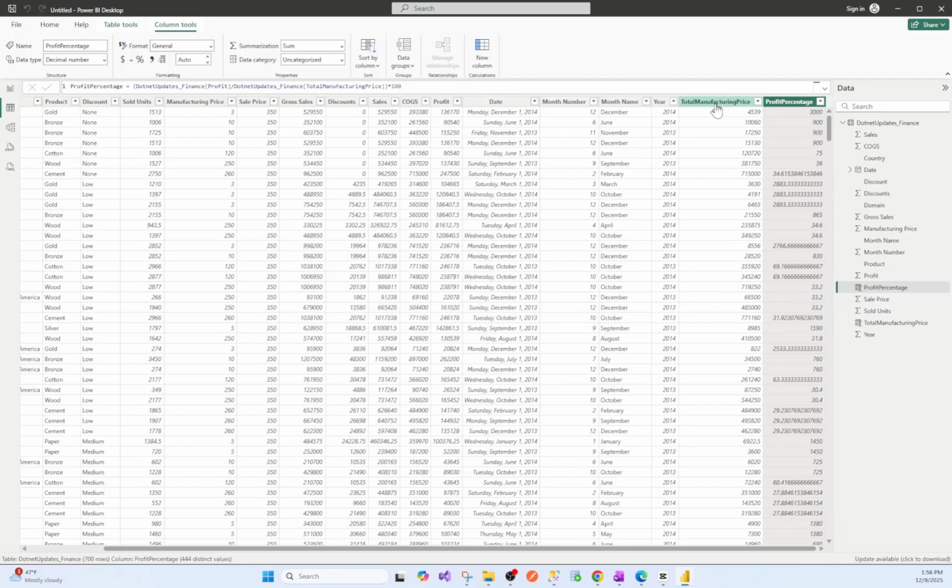Okay, so I added Total Manufacturing Price and Profit Percentage. Earlier I had only the manufacturing price for each unit and the profit I got for each product. Now for each product, I have the total manufacturing price and the profit percentage. So now let's add some reports. This is the data, and right now we are in the table view. Go to the report view.